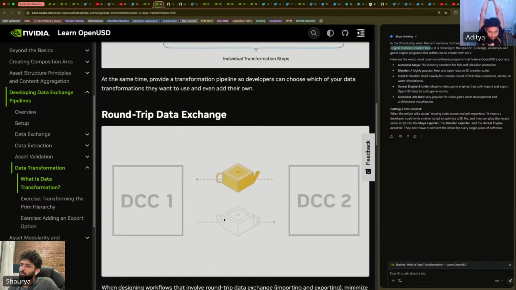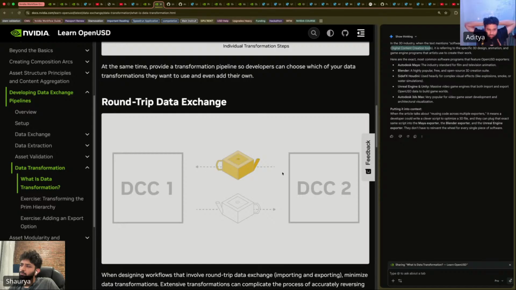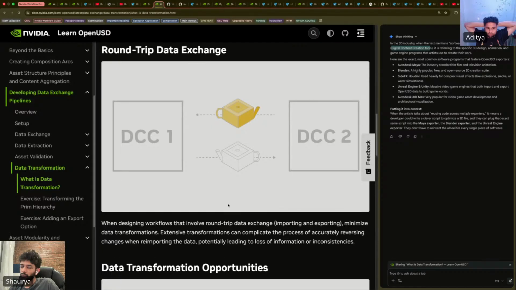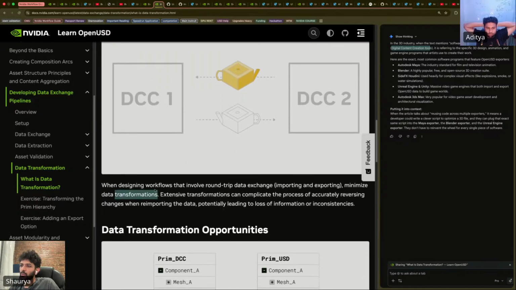Round trip data exchange. So DCC1 data goes and DCC2 data comes. When designing workflows that involve round trip data exchange, importing and exporting, minimize data transformations. Extensive transformations can complicate the process of accurately reversing changes when re-importing the data, potentially leading to loss of information or inconsistencies.